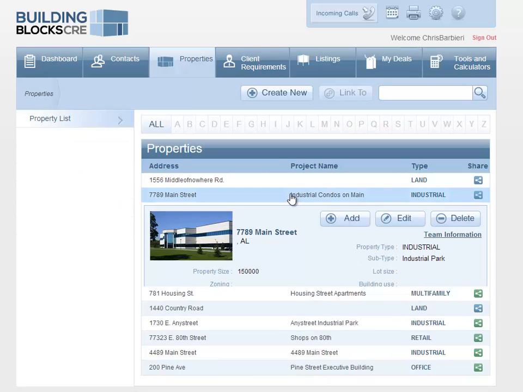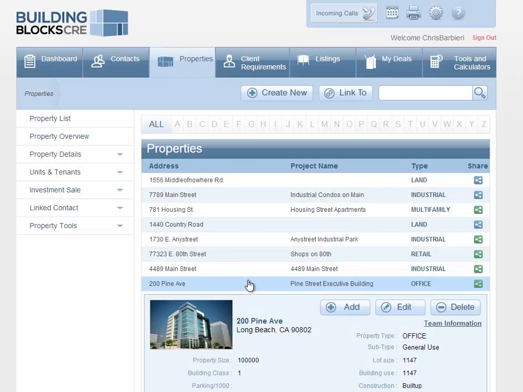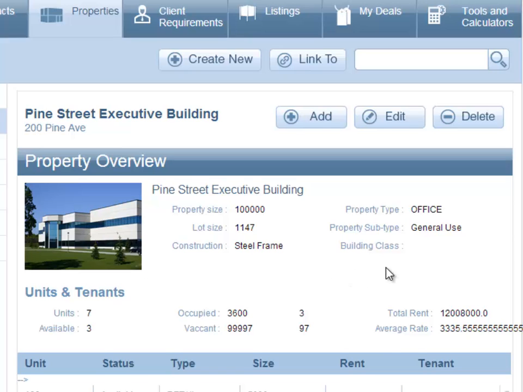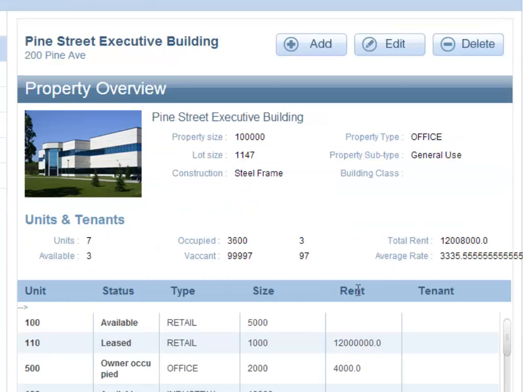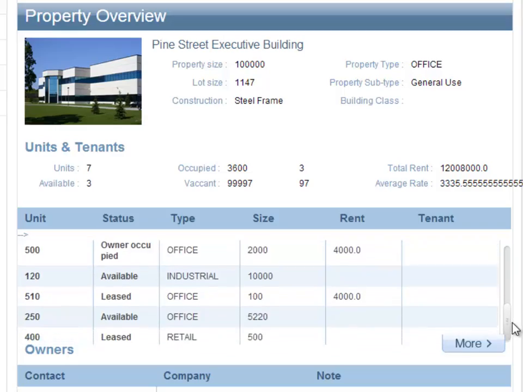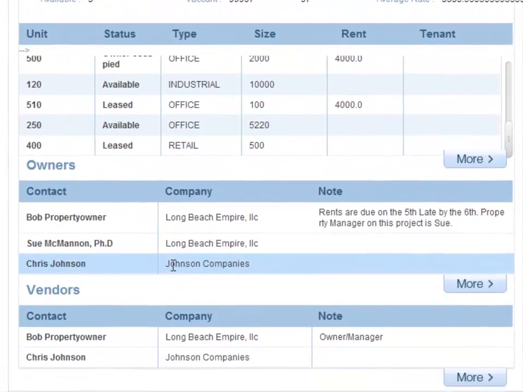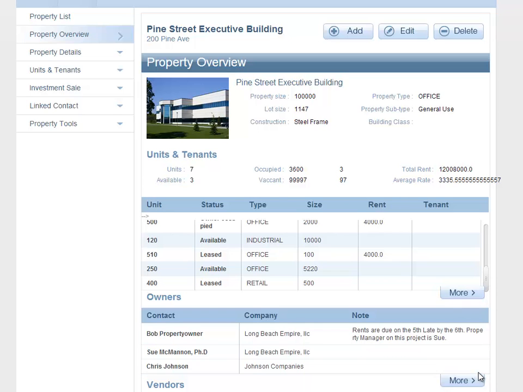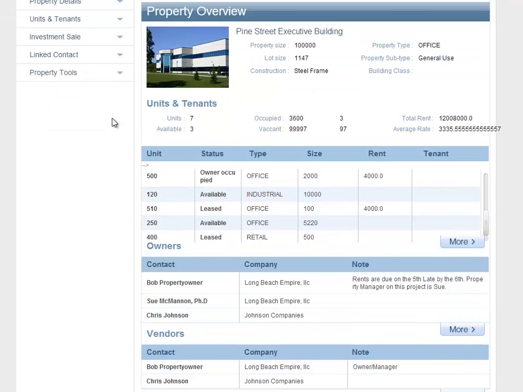So let's look at the overview. We're going to use Pine Avenue for this one. If I come over to the overview, it'll give me a basic information on the property, your basic property information, your units and tenants and vacancies. It'll show you who the owners of the property are and who the vendors are. Clicking the More button will take you to detailed information for each of these sections.